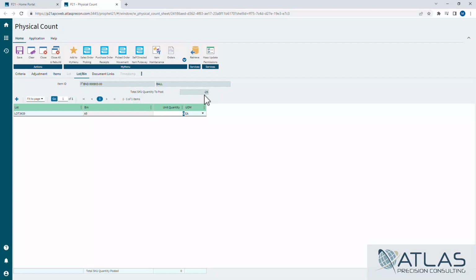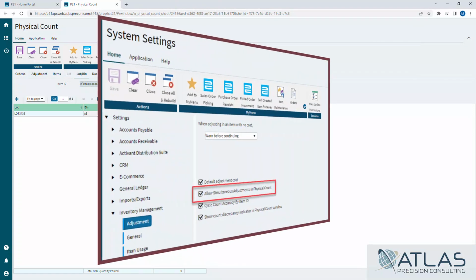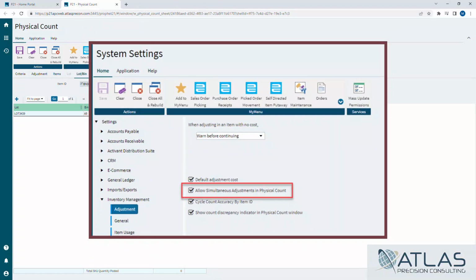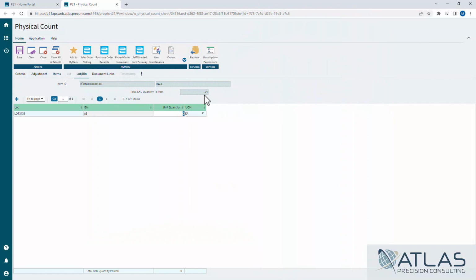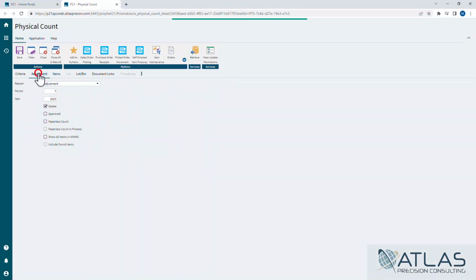Now that's important to note: there's a setting, and I'll show it here on the screen, where you can allow both positive and negatives in the same batch. I recommend doing that if you're doing lot track stuff. It makes it a lot easier to manage. So we're going to put negative 25 in this lot that we're missing. You want to make sure that whatever your total SKU to post does match the SKU that is posted. Now to save this, you go to the adjustment tab.